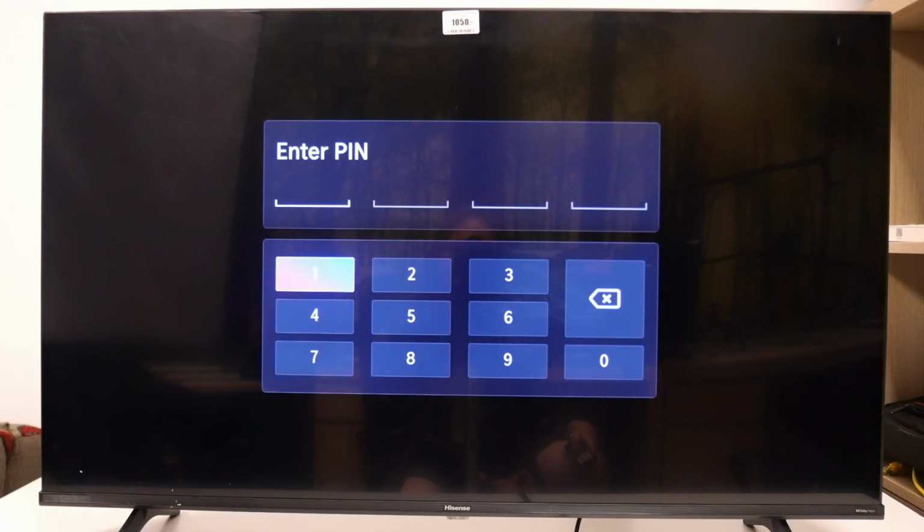If we go for a system PIN, we can change our PIN code. By default, it should be 4x0, so we can enter our old PIN, change into a new one, so right now enter your new PIN, and confirm it.